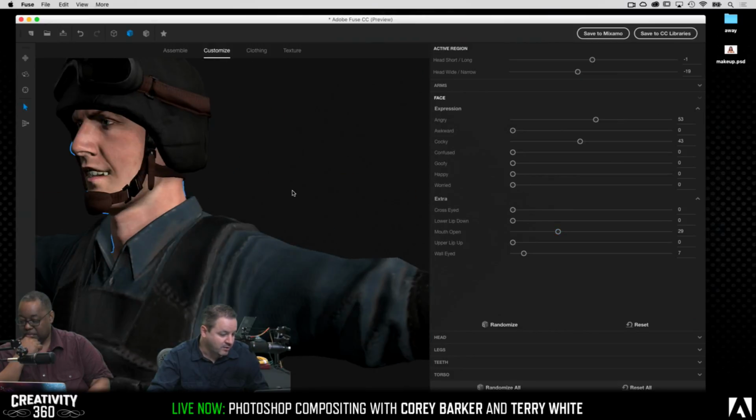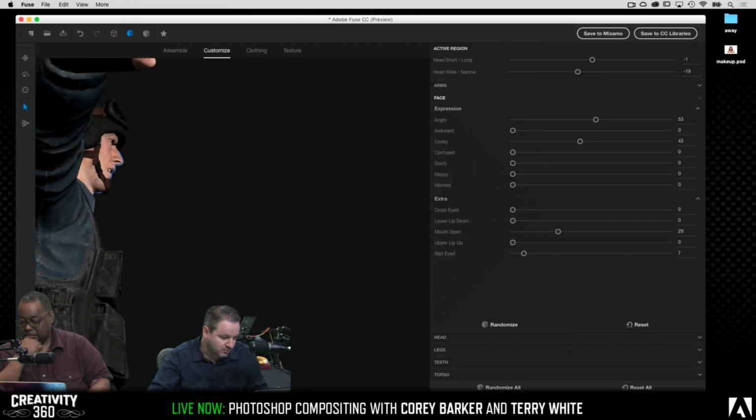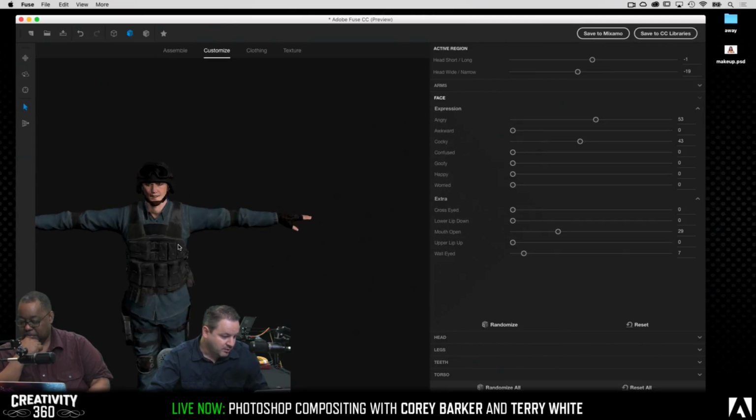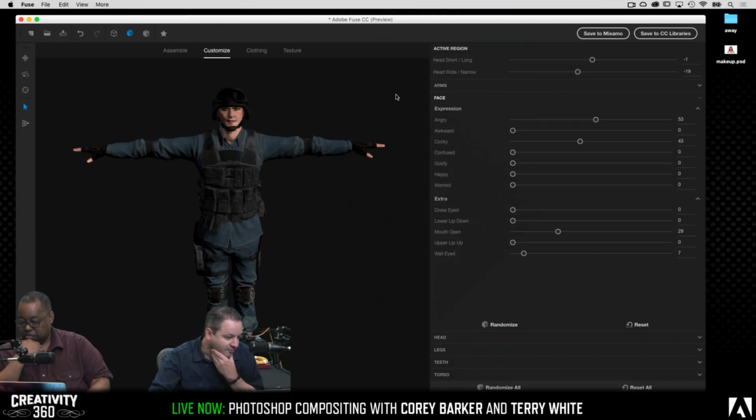So, liking the character, that looks pretty good. Let's actually zoom back out here. So like I said, he's in this position until we bring him into Photoshop, and I think we're ready to go ahead and do that.